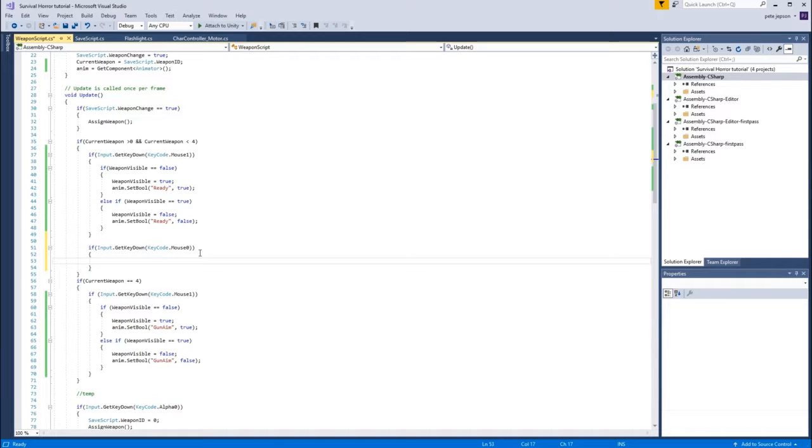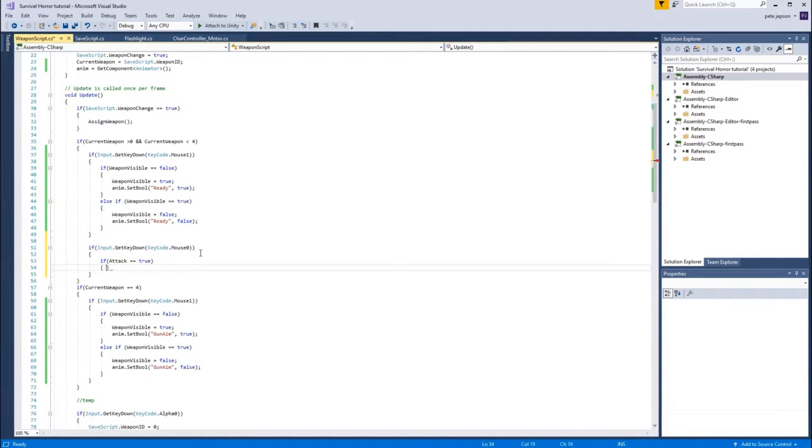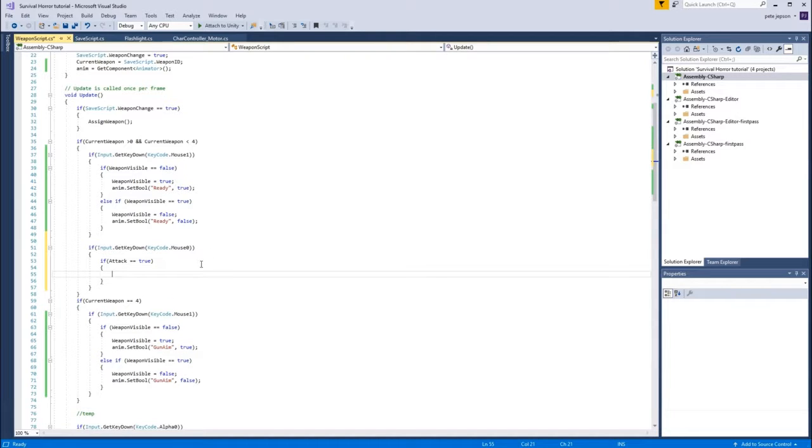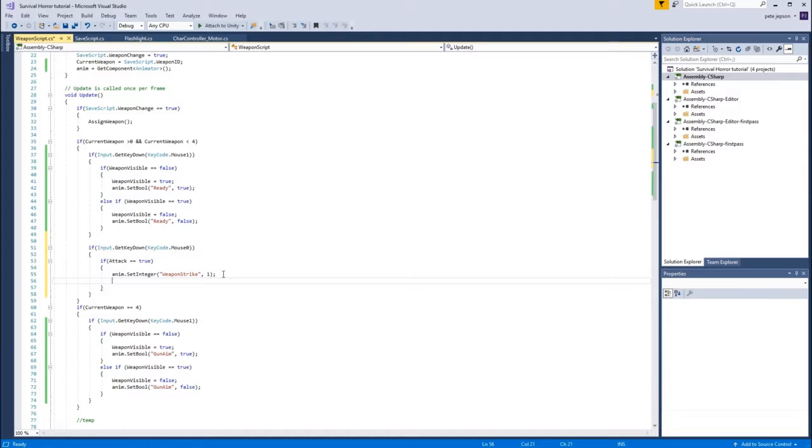So we're going to say if attack is equal to true, which it is by default, then we're going to talk to the animator, anim.SetInteger. And which integer do we want to change? It is the weapon strike. And we want to set it to a value of 1. Semicolon on the end.